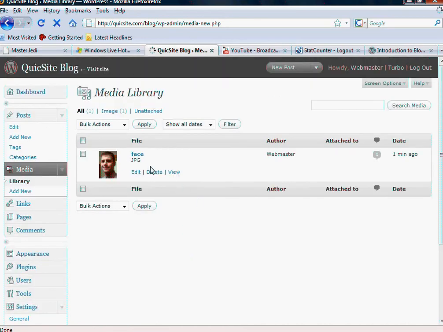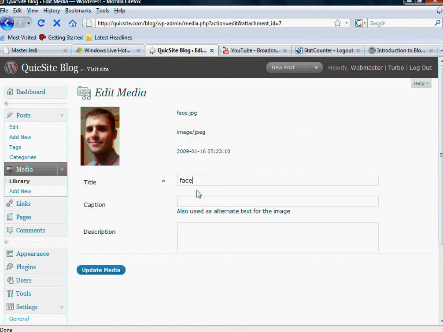So basically that is how you upload a picture, and like I said, you can go in and edit it, and actually filling this out, the title, the caption, the description, things like that, actually kind of help optimize the image for you. So you're going to want to make sure you do that. But that's how you upload media.